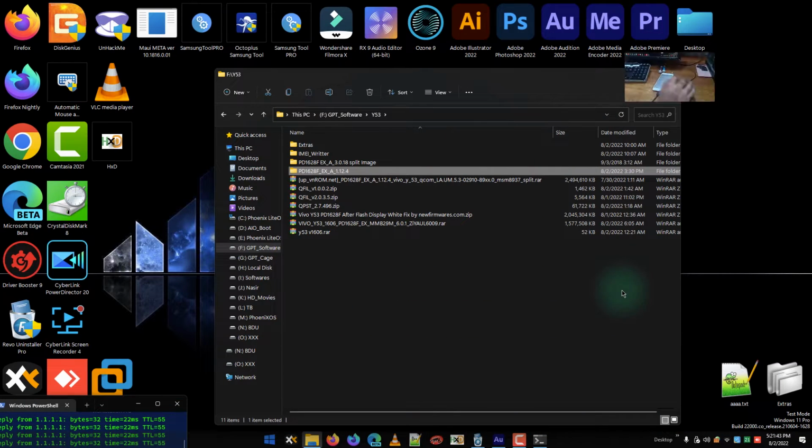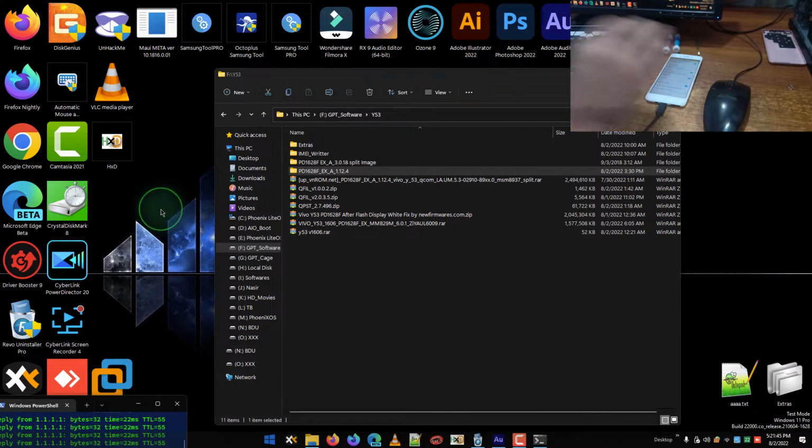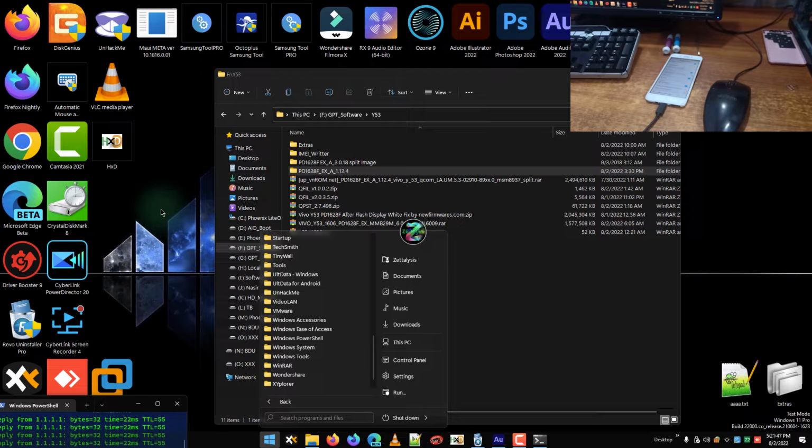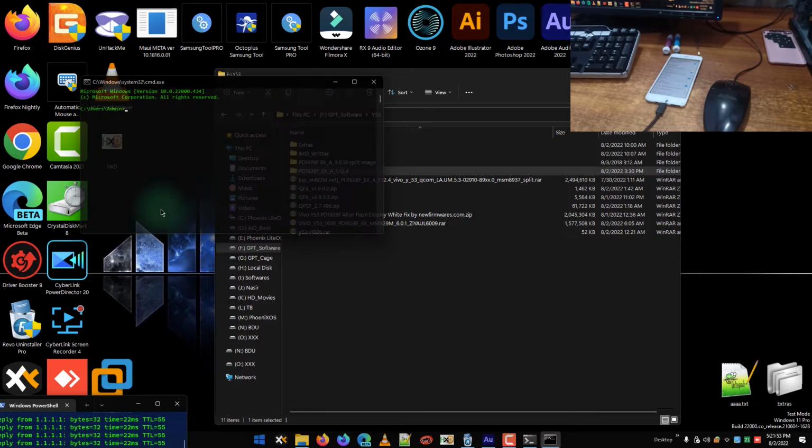So I will just open a CMD this time. Last time I did this ADB reboot EDL with a Windows shell. This time I am opening CMD. Change to the Vivo fastboot ADB directory, and type adb devices to see whether any device is connected or not.